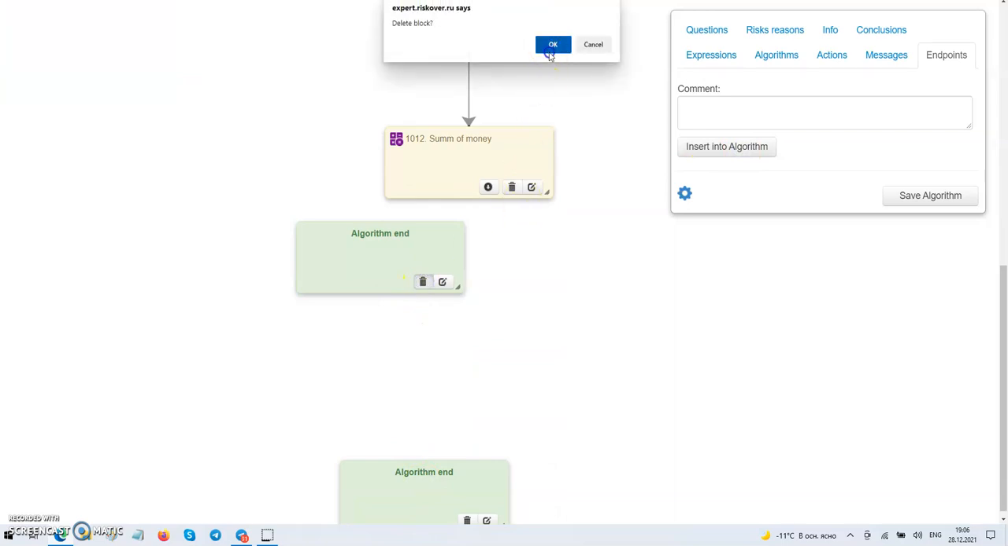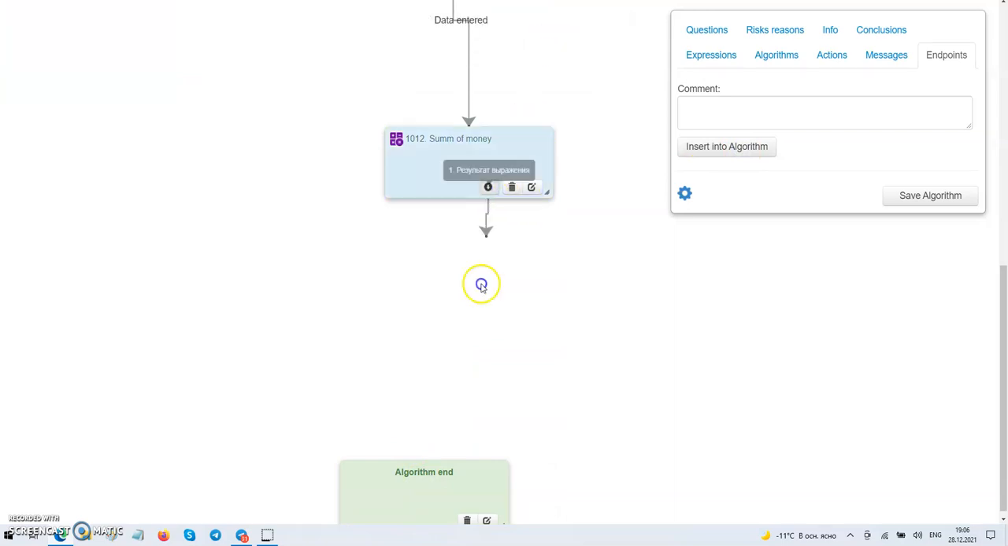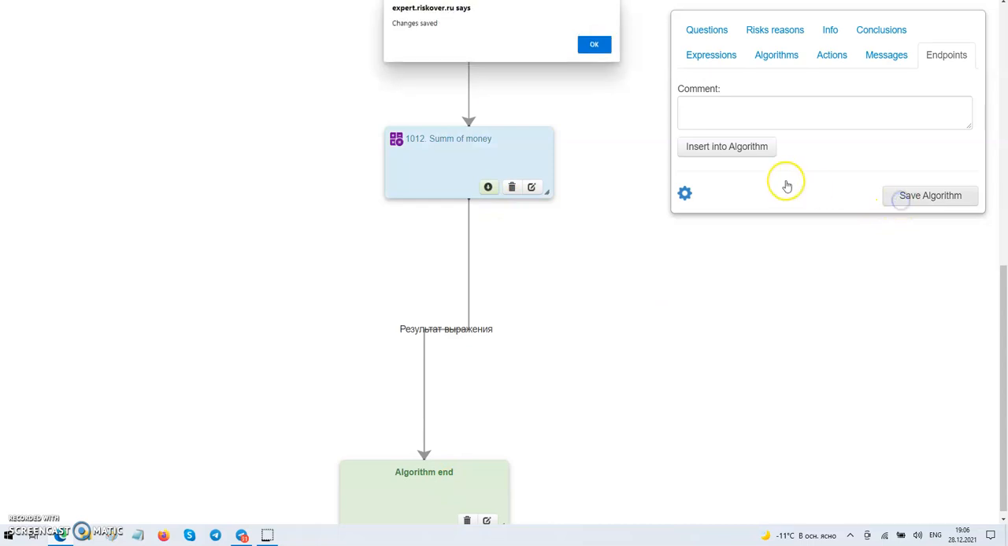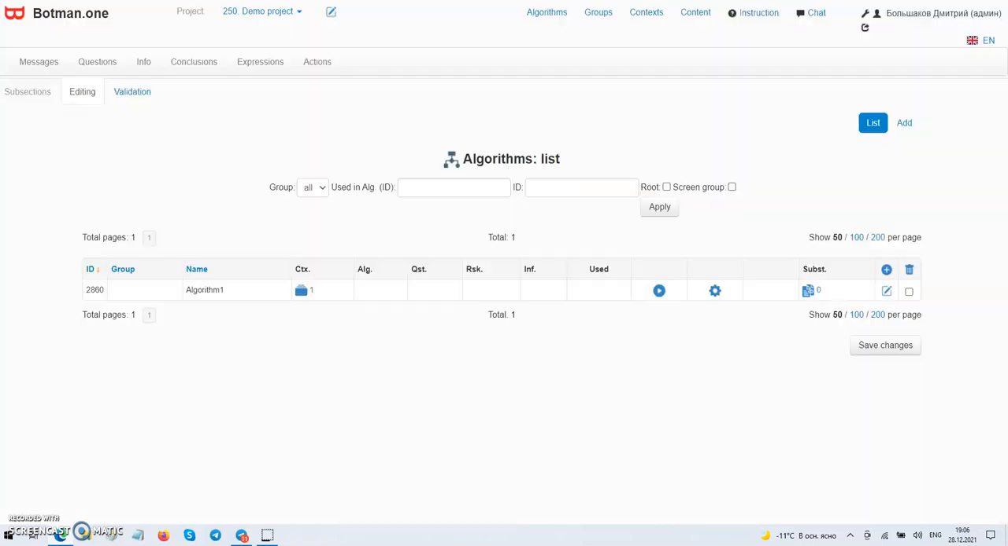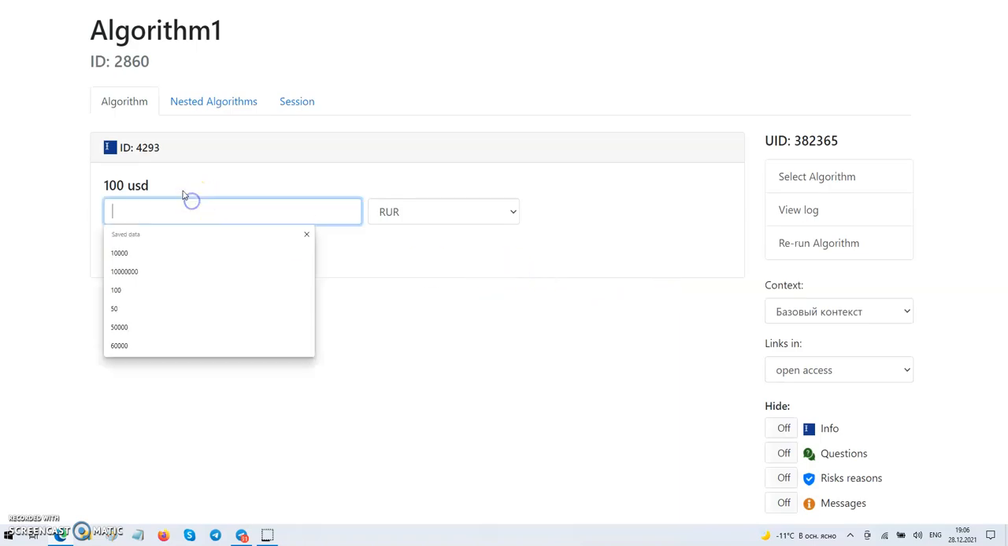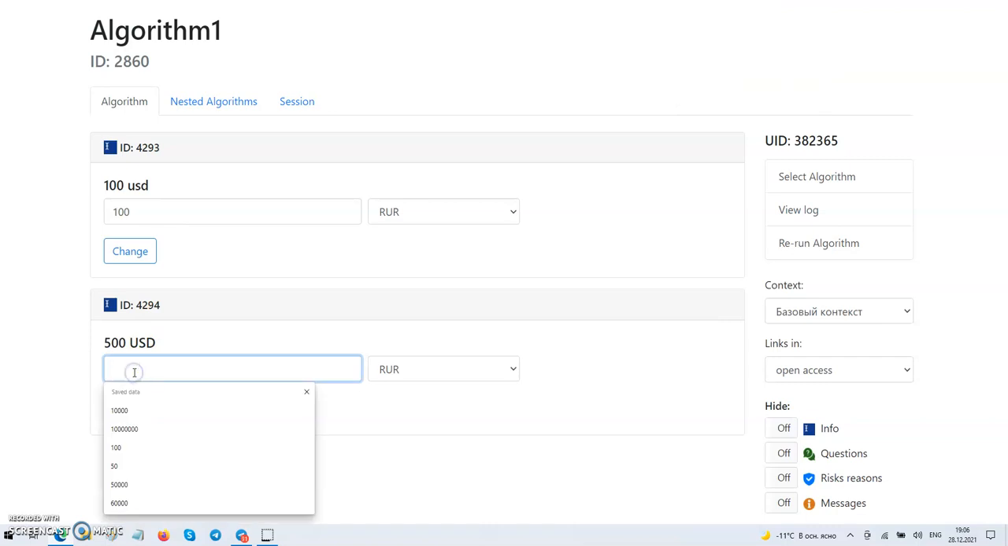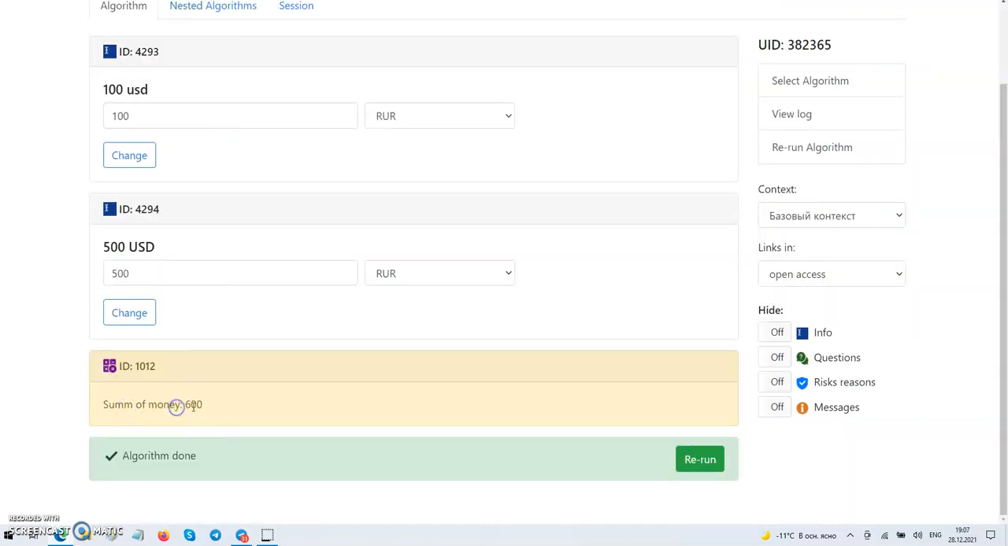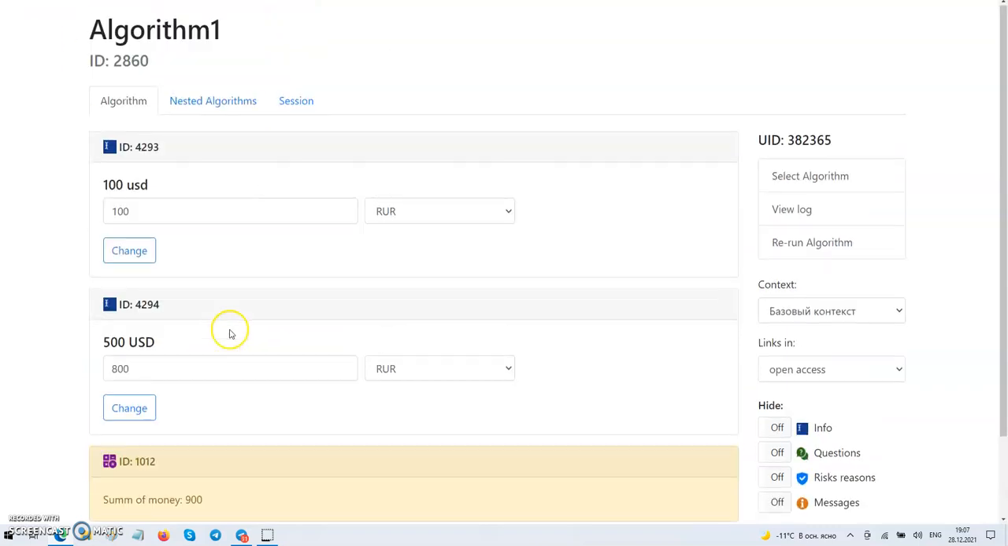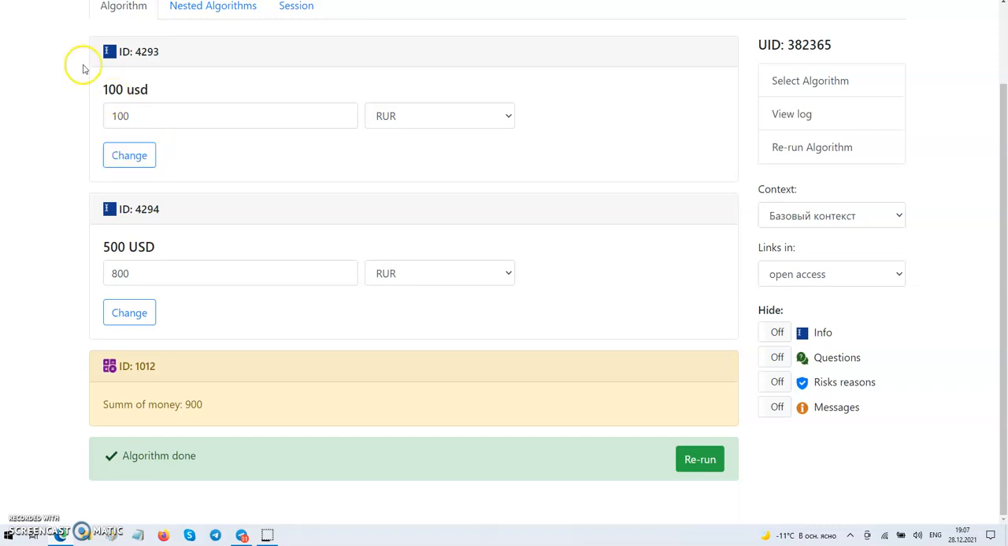We have it already. Okay, so let's connect and save the algorithm, and then we can test it. Push play. So here we enter 100, and here we can enter 500. Enter. So this is the sum, and we can change it, for example, like this, and okay, it counts. So we created a small calculator.